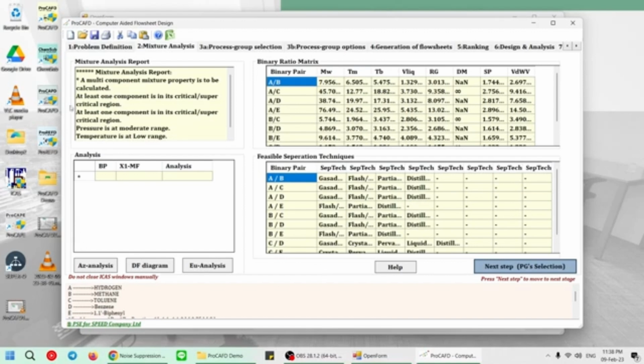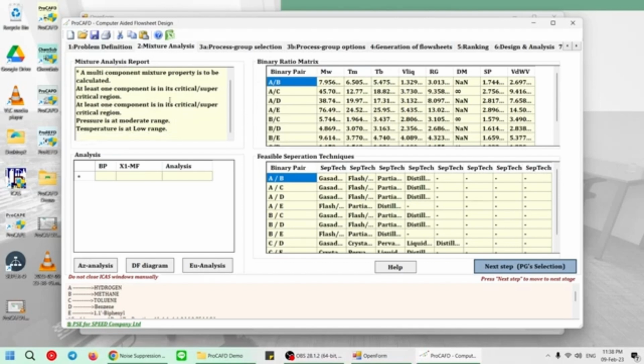All of the analyses are divided into 4 blocks, here. The first block is the mixture analysis report, where the mixture analysis report can estimate the mixture condition at a given temperature and pressure. Next is the analysis block, which has 3 options: the azeotrope analysis, the driving force diagram, and the eutectic point analysis.